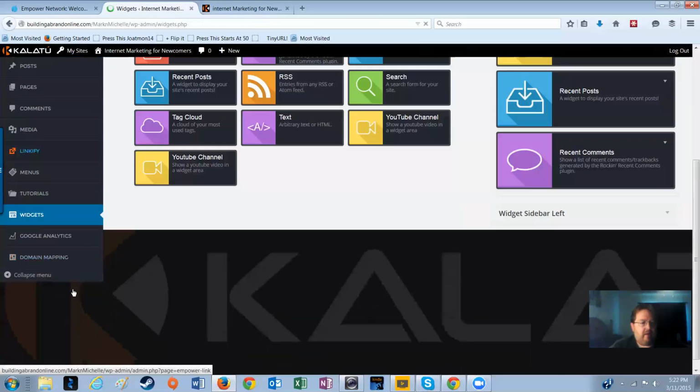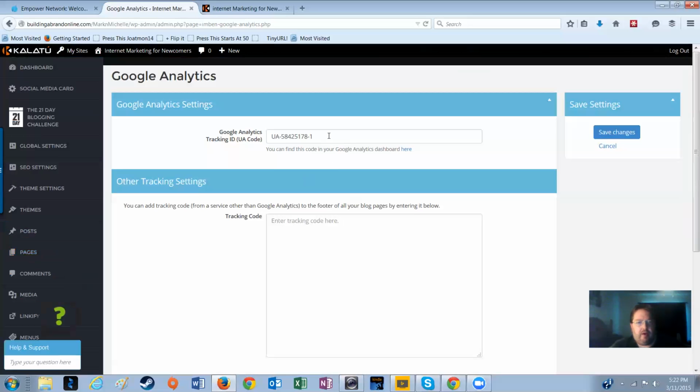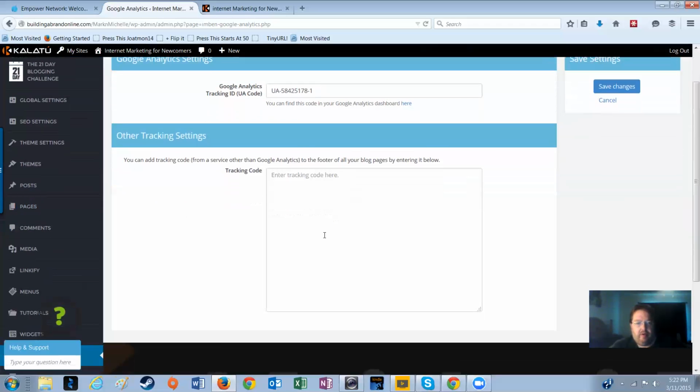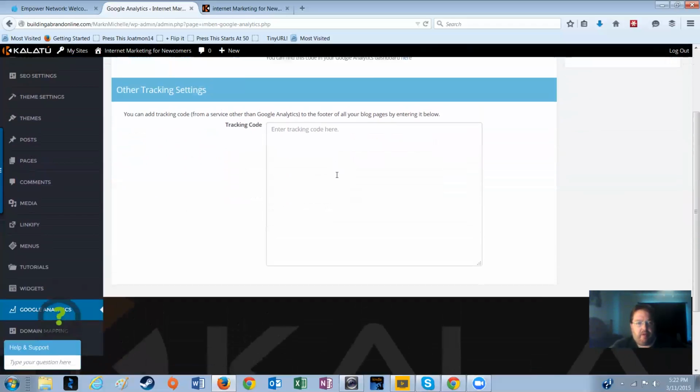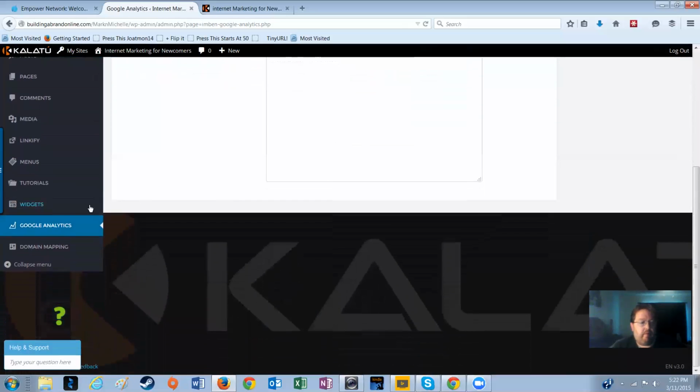Google Analytics. This allows you to track your web site, how many people are coming to actually see your blog. It walks you through it. You click here, it'll walk you through how to get this number. Once you have this number, you can track it on Google. They also have, this is new, where you can use other websites to track your popularity, I guess would be the right word, or the wrong word, I don't know.